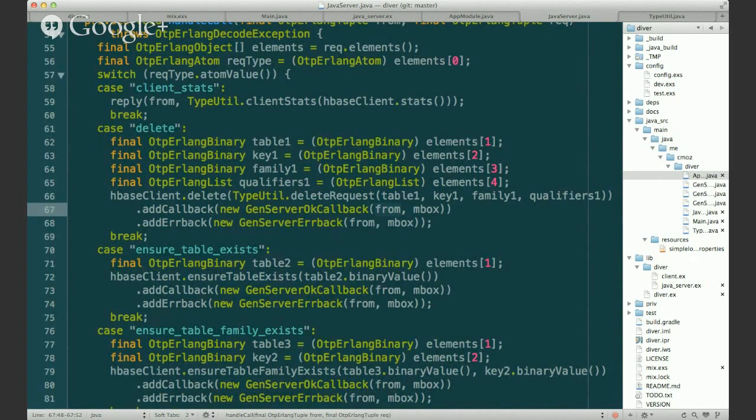So let's see how that works in practice. Remember, we have our Java node running, and it's running fine. We put together our gen server call, and we say that I want to talk to a registered process, and I know what that process name is, and the node name is this.